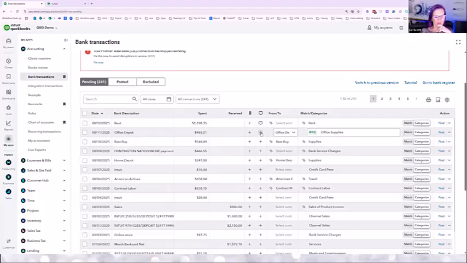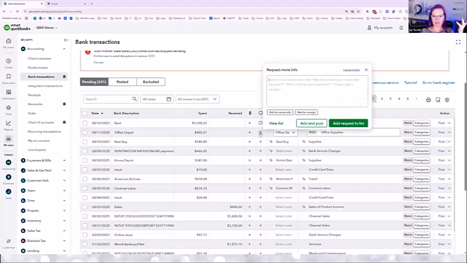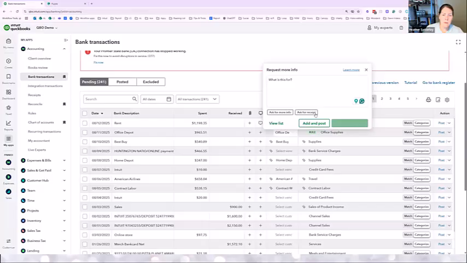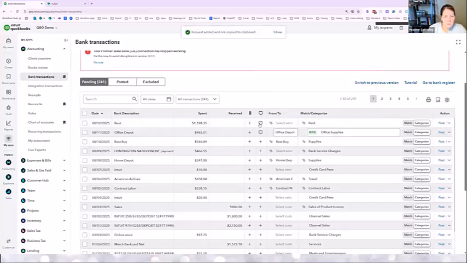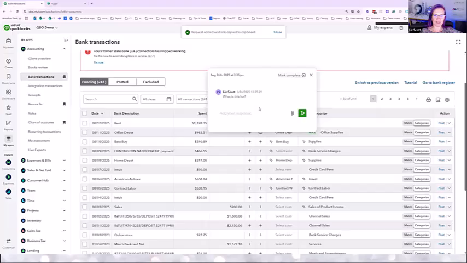So, talking about the memo, one of the things I do like is say that we've got Office Depot here, and so it's $965. If I wanted to ask my client a question, I could say, ooh, what is this for? All right, so I can actually create that request there. And cool, I can say, ask for a receipt, whatever. But then I can also see, here's my note. So I can come back to it and I can see the conversation. That's nice.